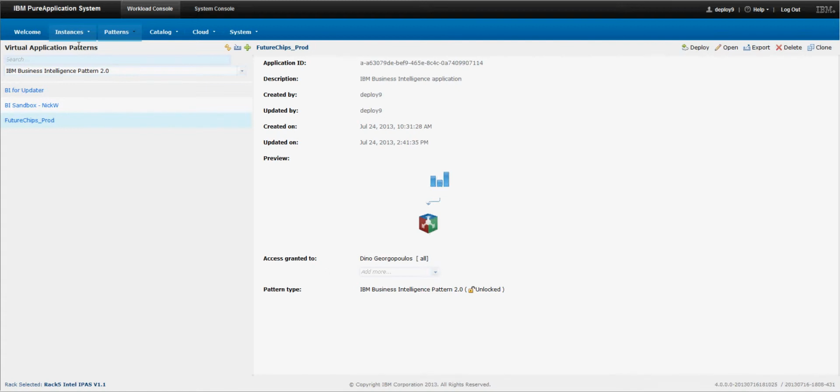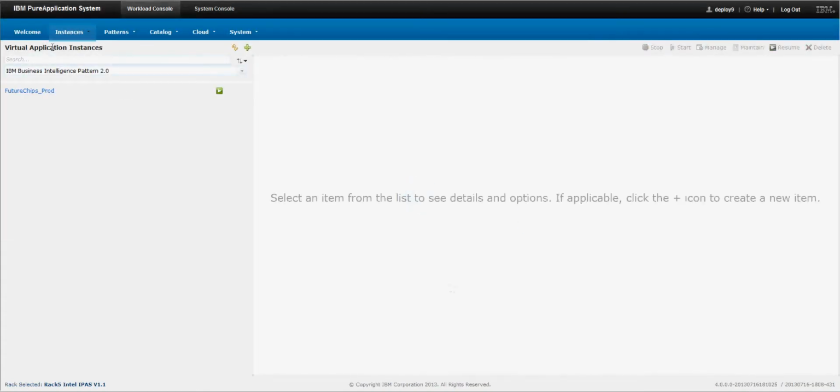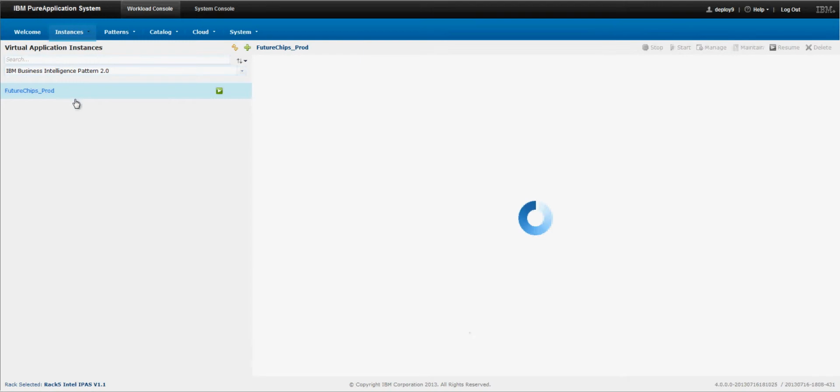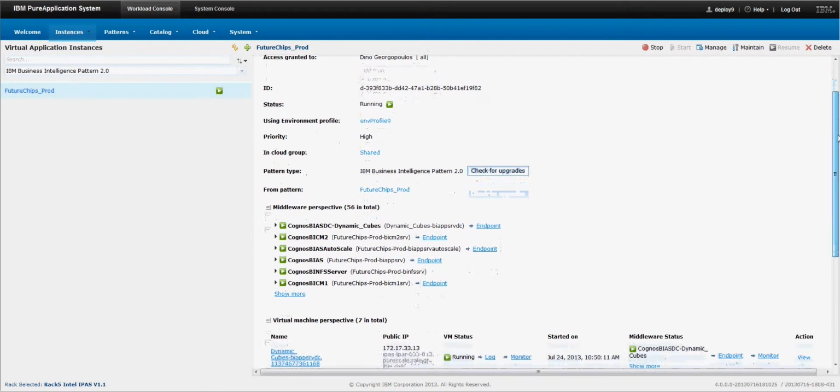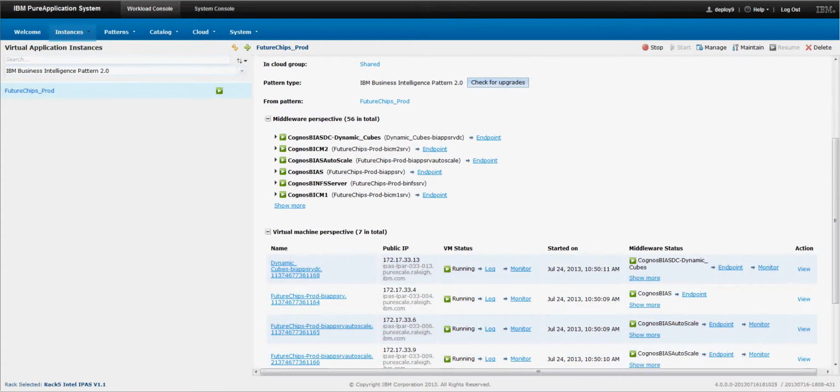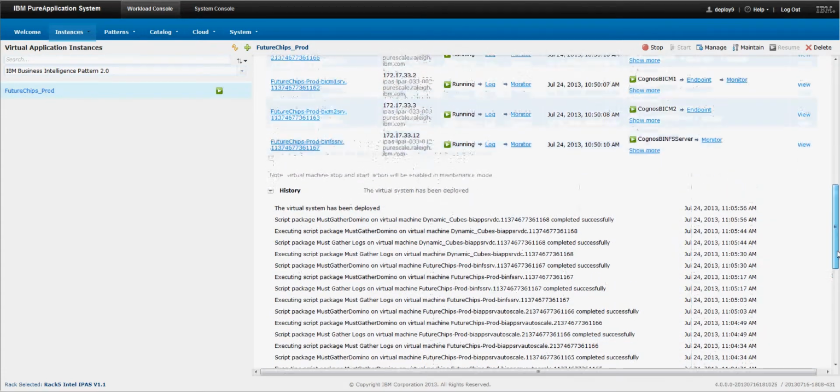So I'll flip over to the application instances that are already deployed. You'll see I've got Future Tips production already up and running. Now with the deployment that we just saw, I've got 7 virtual machines standing up in this environment.